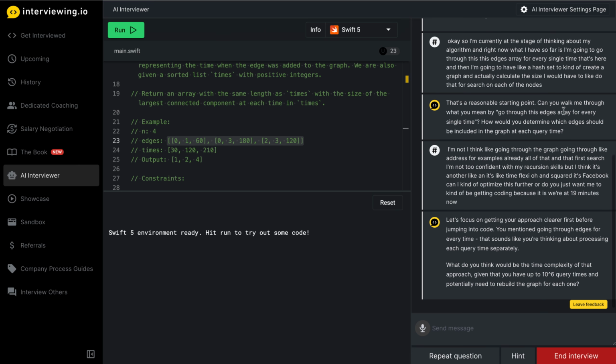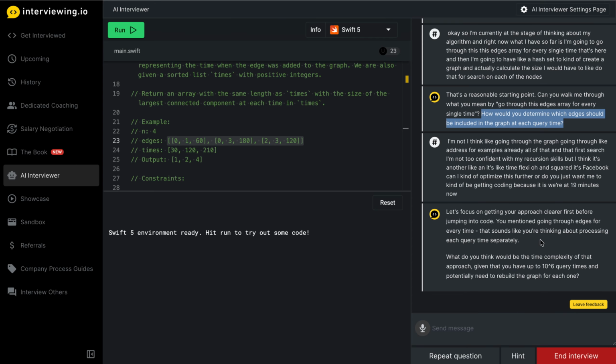That's a reasonable starting point. Can you walk me through what you mean by go through the edges array for every single time? How would you determine which edges should be included in the graph at every query? I was supposed to be getting your approach clear first before dumping the code. You mentioned going through edges for every time. That's something you're thinking about processing every query time separately. What do you think would be the time complexity of that approach?